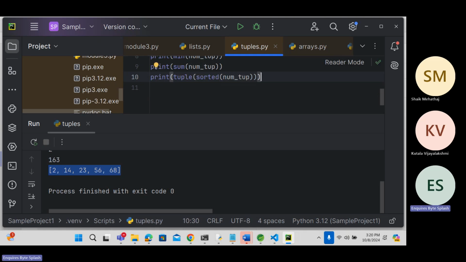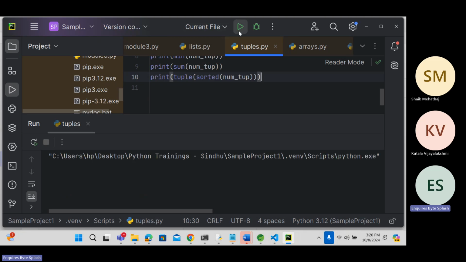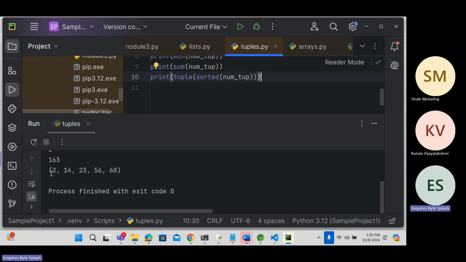If I do this, my list will get converted to tuple. Okay, so if I run this, now I have got it in the form of a tuple. So you should know in what format it is returning also. Just sorted apply chesam, నాకు వచ్చేసింది కదా అని చెప్పి, if you think it is a tuple, it is not. Sorted will always return me a list. Okay, so this is how you can sort a tuple.